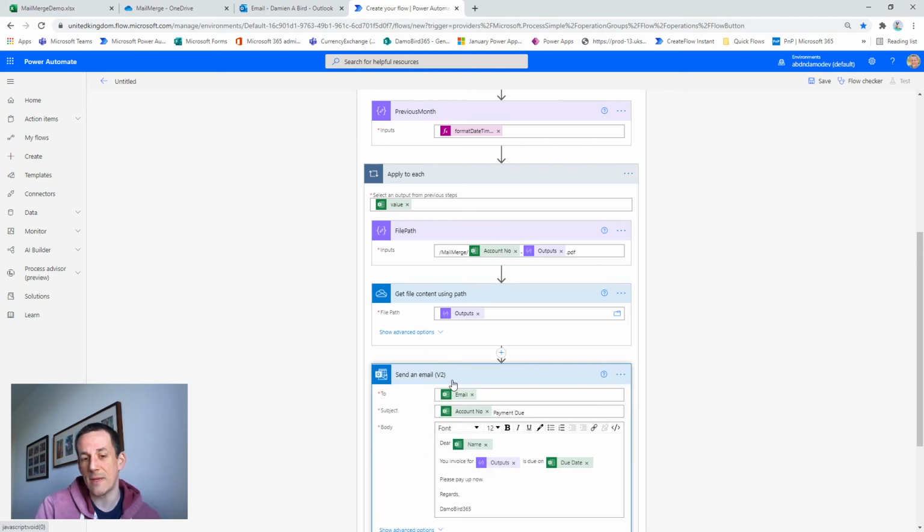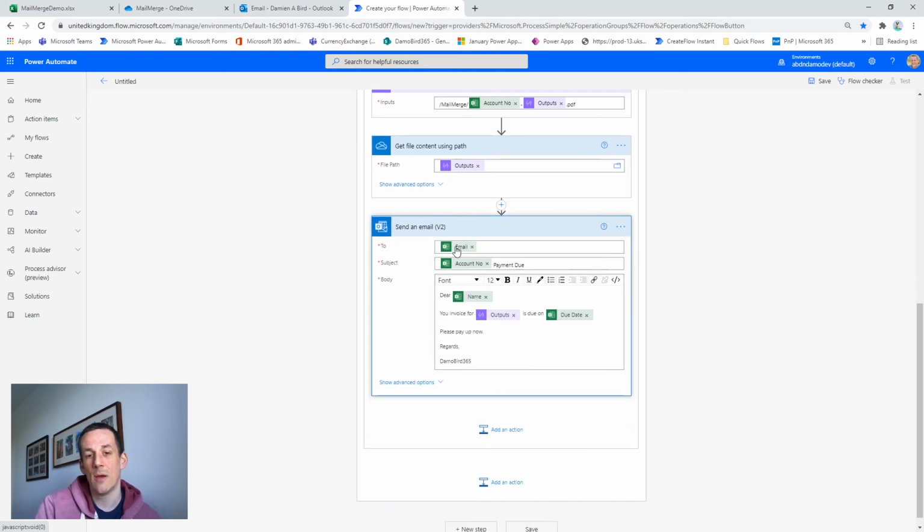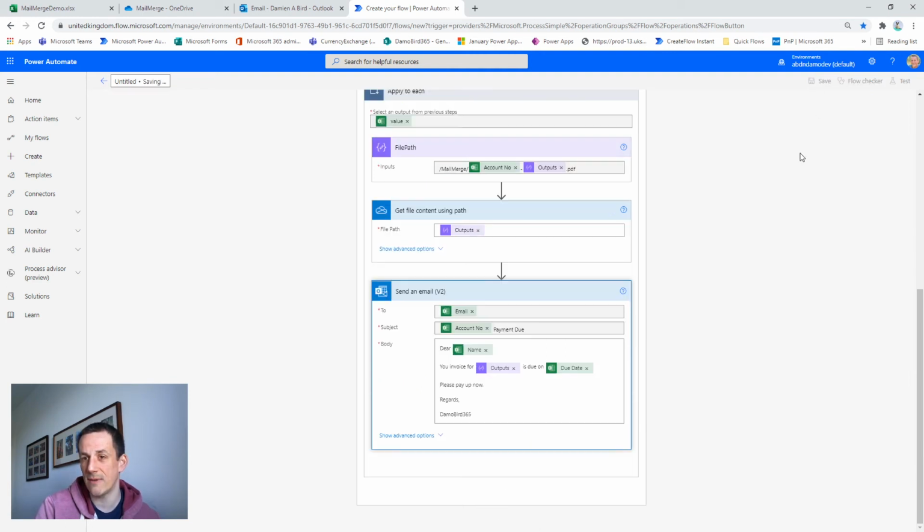And then the final piece of the puzzle is sending an email. We're picking up the email address from the Excel spreadsheet. I've composed a dynamic subject using the account number and addressed the customer to let them know that the invoice for the month of March, in this case, is due on the due date that's in the Excel spreadsheet. So let's save it and let's give it a go and see what happens.